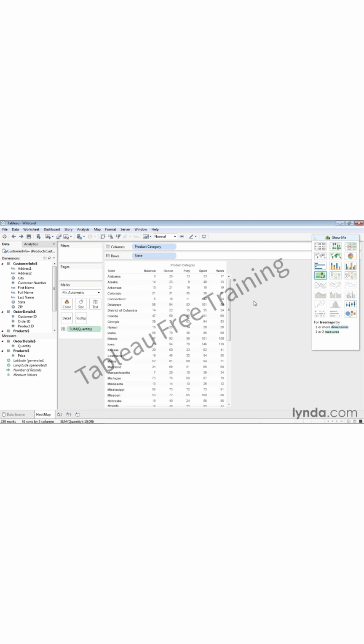This workbook contains a visualization that's a table of data, and I have product category sales broken down by state. What I'd like to do is limit the states that are displayed. To do that, I need to create a filter.